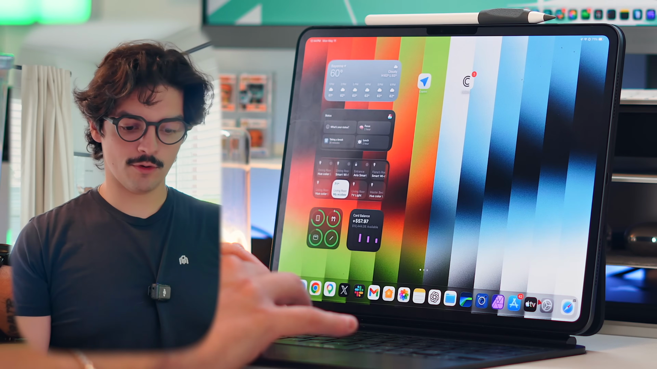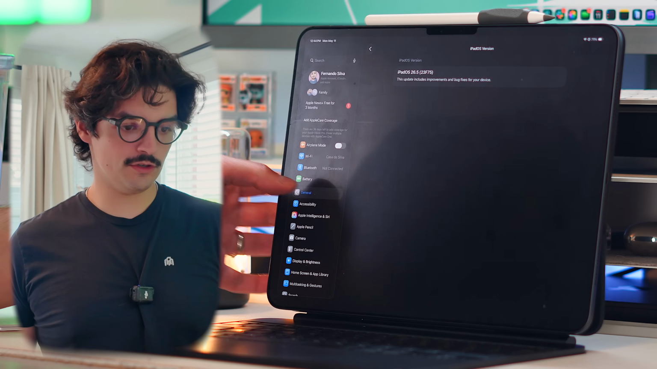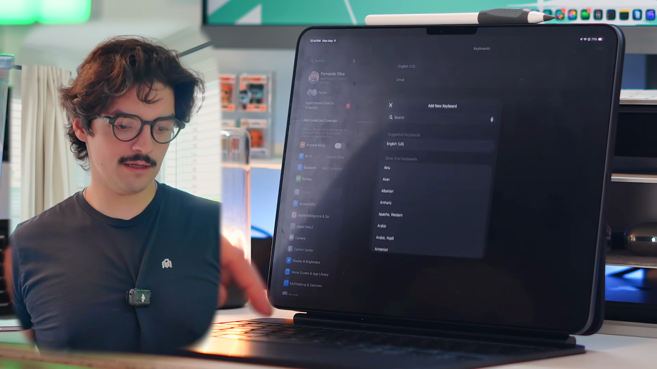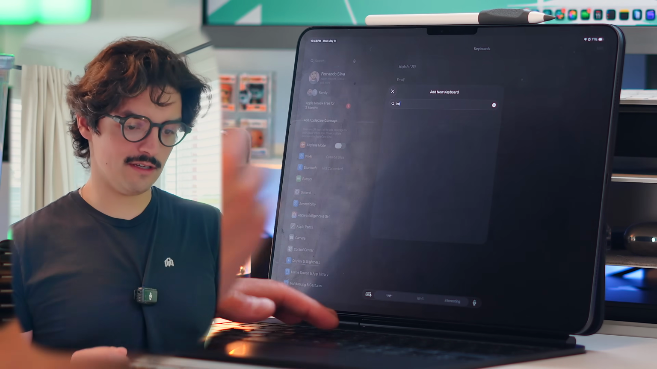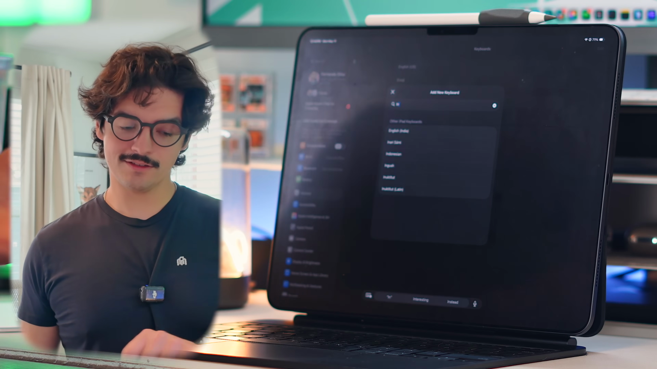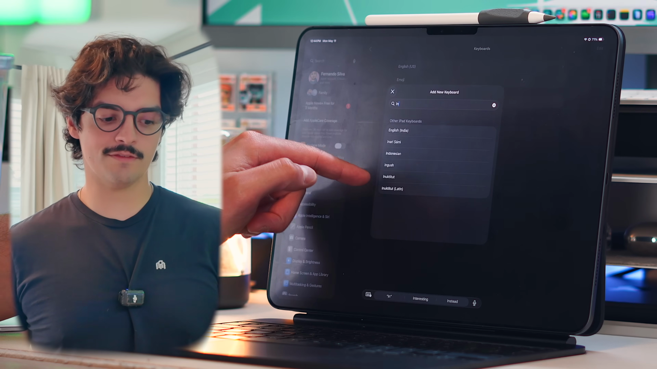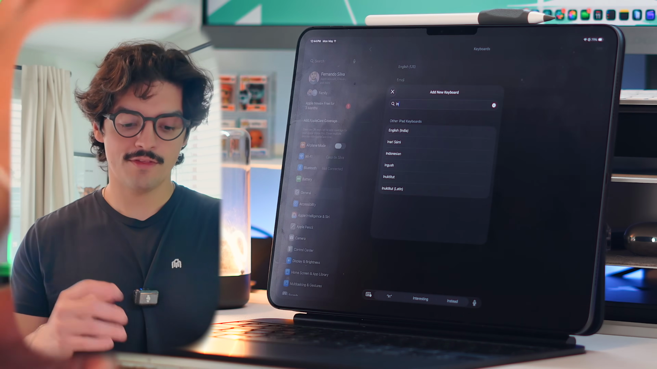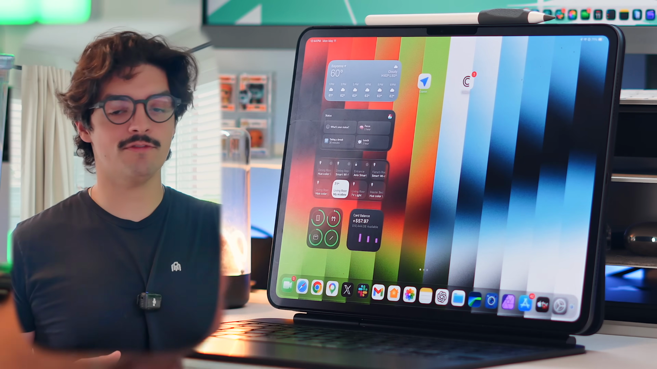And then speaking of keyboards, if we go into our settings and you go into General, go into Keyboards, add a new keyboard. We added a new keyboard, which I believe is the Inuktitut. I don't know exactly how to say it, but there's two new versions. You have the regular one and then the Latin version. So it's gonna be a new keyboard added to that. But that is iPadOS 26.5 in a nutshell.